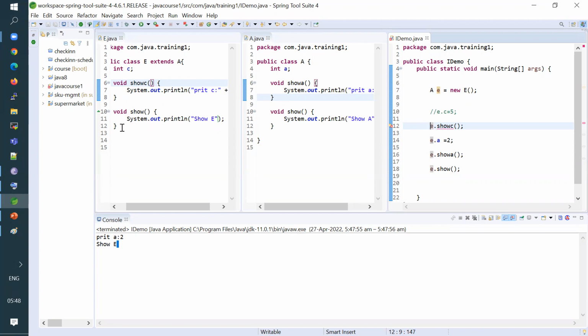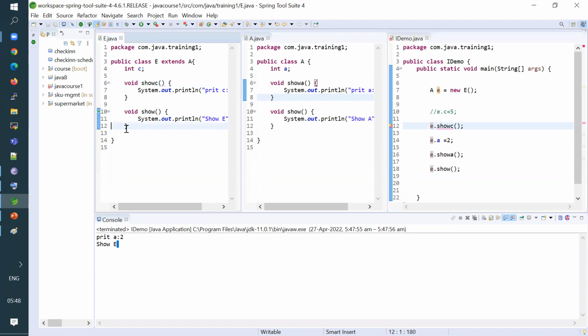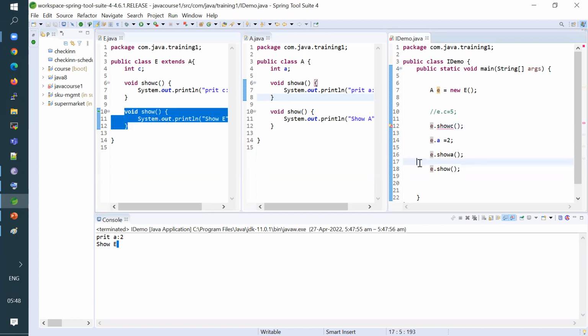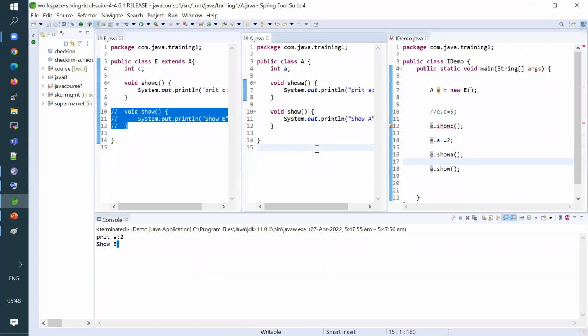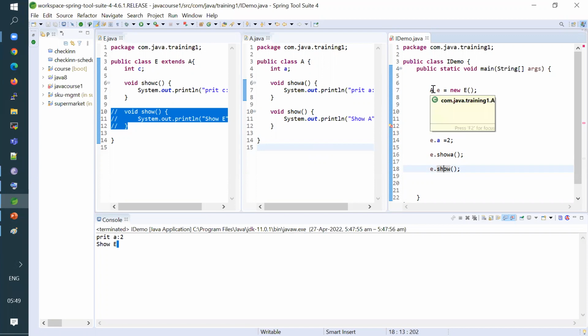Let me just remove show C. This will not cause any compilation error or runtime error. I'm just commenting that out because, if you see here, the reference is of type A, but the object is of type E. Show, even though it's part of E, is still available in class A. That's why there is no compilation error. But for show C there is a compilation error because your reference type A doesn't have it.